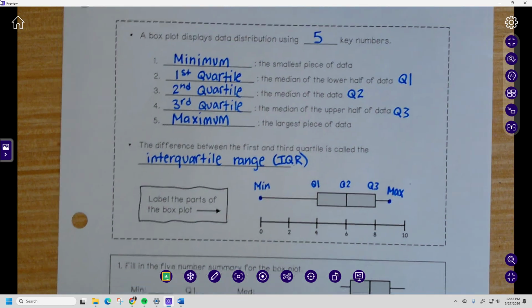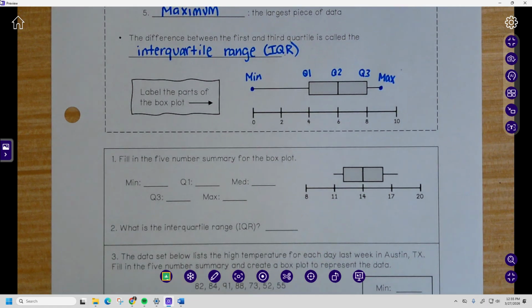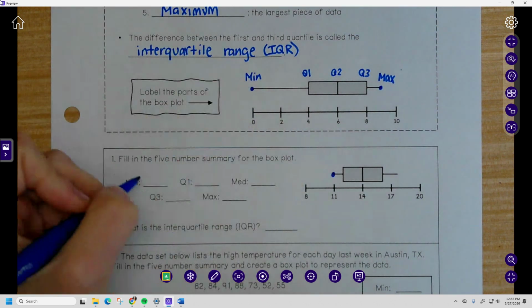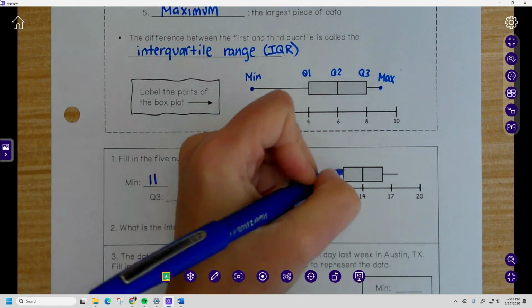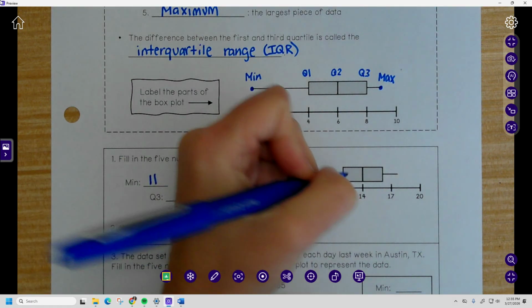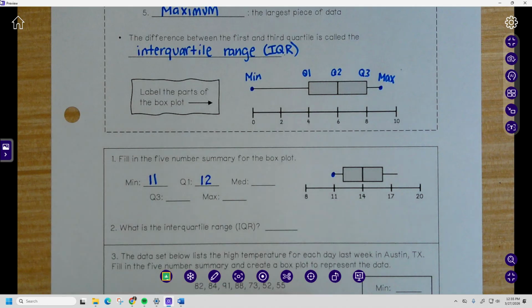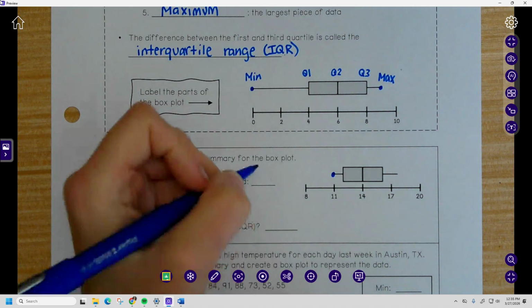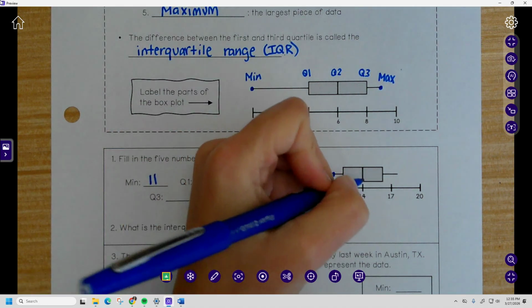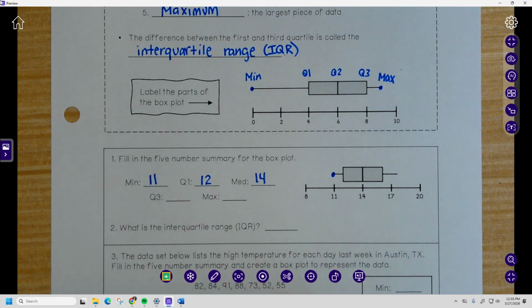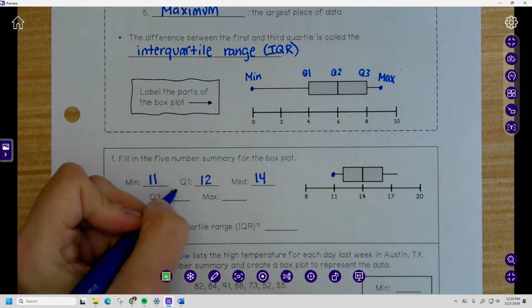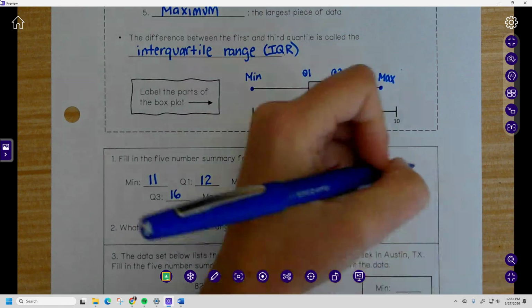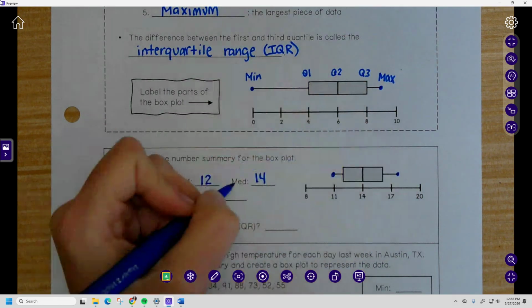Alright, so let's try to read this box plot down here. It says fill in the 5 number summary. So that means we just need to fill in these 5 important numbers. You can see that the minimum is 11. Q1, let's just estimate and say it's about 12 to keep it easy, whole numbers. Median, definitely 14 on that line. Q3, looks like 16. And the maximum looks like 18.